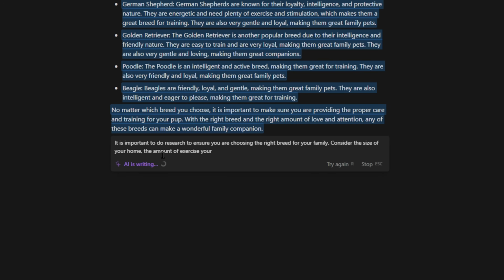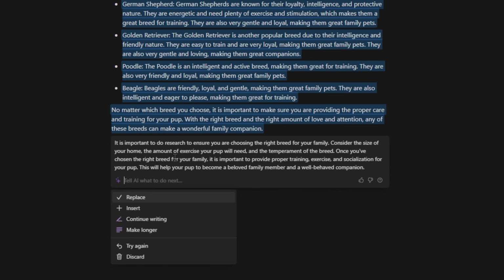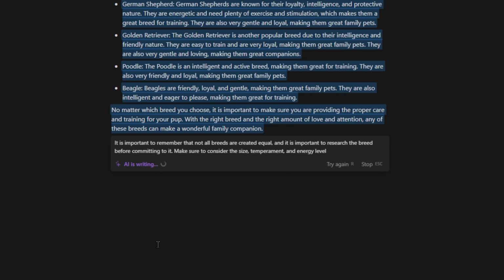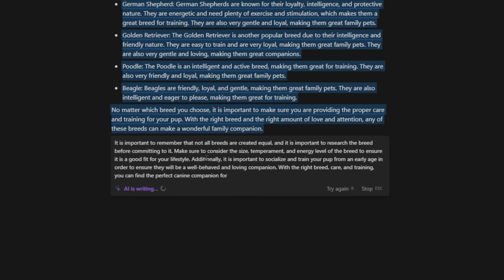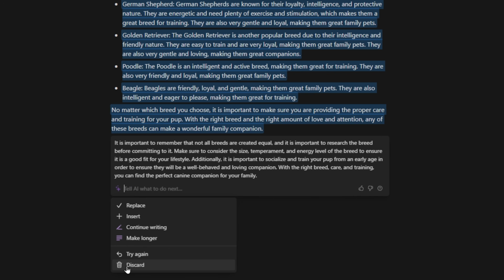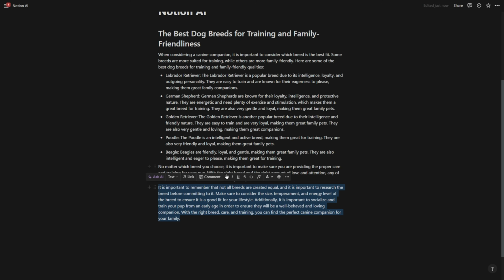And as you can see, it's starting to write it down here. It's not going to add this to my page yet, and you have a few options here. You can replace the current text. If I hit replace, that'll just replace what's highlighted. You can insert, which will insert it below the current text. You can hit try again if you want it to regenerate. I'll show you how that works. Try again. It just regenerates. Or you can discard, which will get rid of this writing. I'm just going to hit insert, so it inserts it below my current writing. And boom, as you can see, it's added it right here.